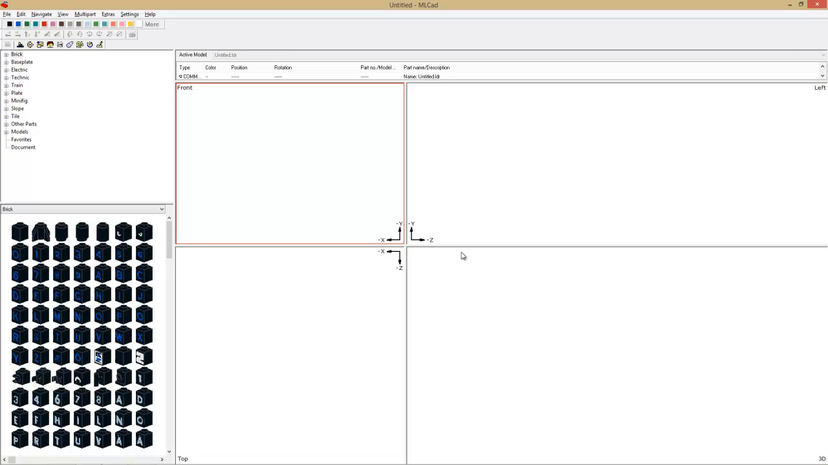Hey everyone, and welcome to another LEGO Blender tutorial. In this tutorial, we are going to be talking about animating a LEGO minifig head.